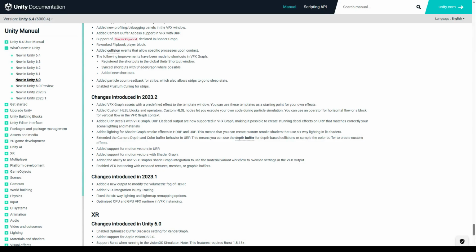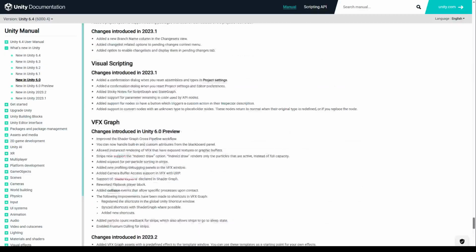They fixed the 6-way lighting and light map remapping options, and they optimized CPU and GPU VFX runtime in VFX instancing. And that has been all the VFX Graph changes in Unity 6.0.